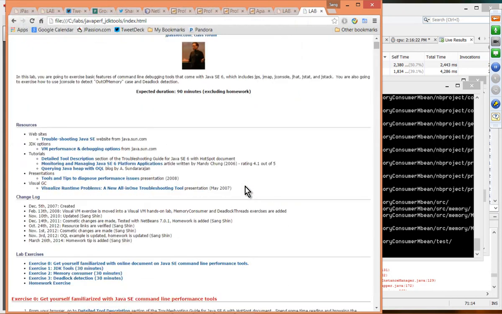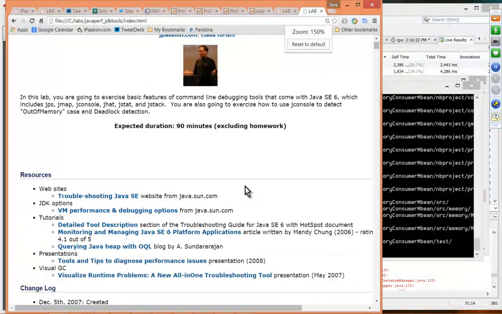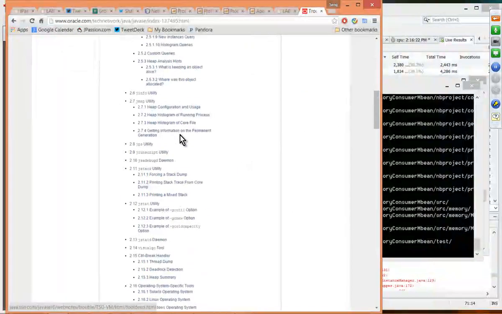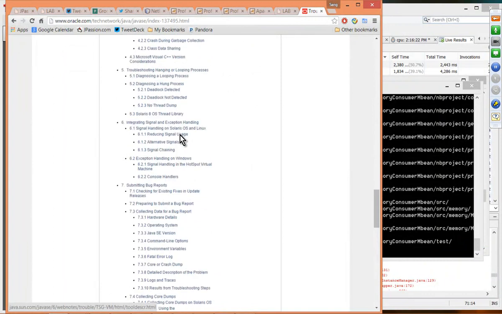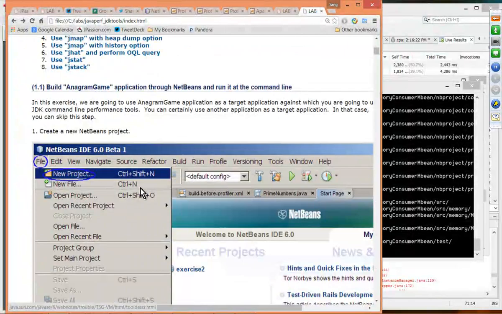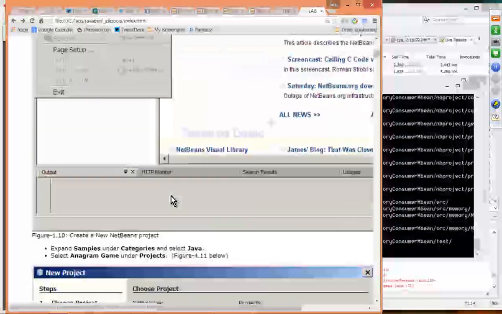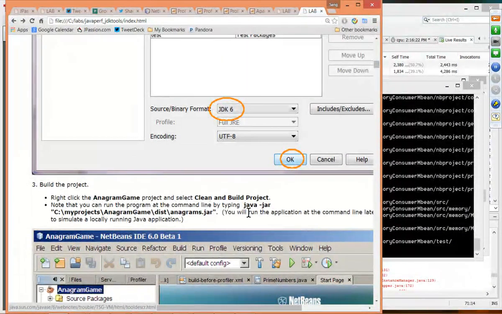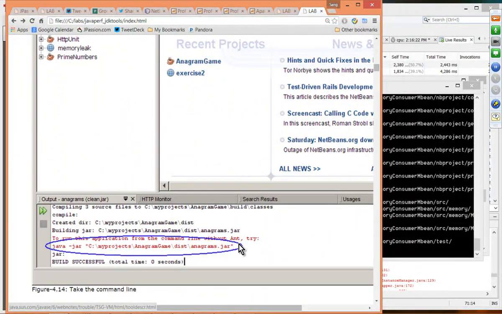And this is the lab documentation. Okay, so we're going to do exercise 1. By the way, you can get more detailed information on these tools if you click the detailed tool description section of the Java documentation, and you should be able to get more information about each of these commands. Okay. All right. So now JDK tools here. Yeah. So we're going to run either Anagram, or you can run JVisualVM, whatever Java application you want to run. Okay. So in this case, we just built the Anagram, and again, we are running it as a separate application. So once you build it, you should be able to capture this and then run it.